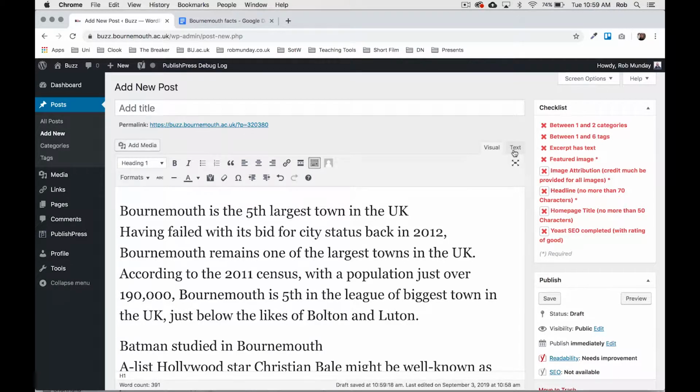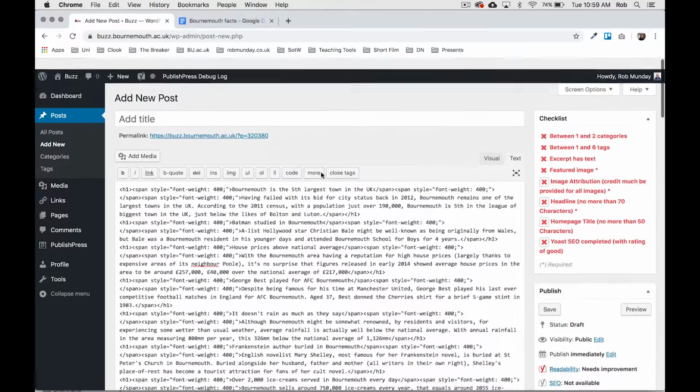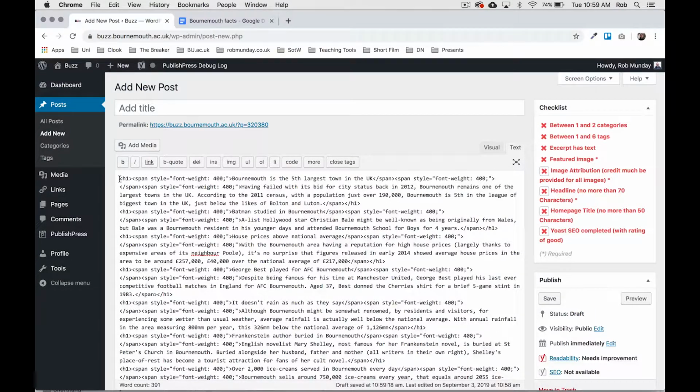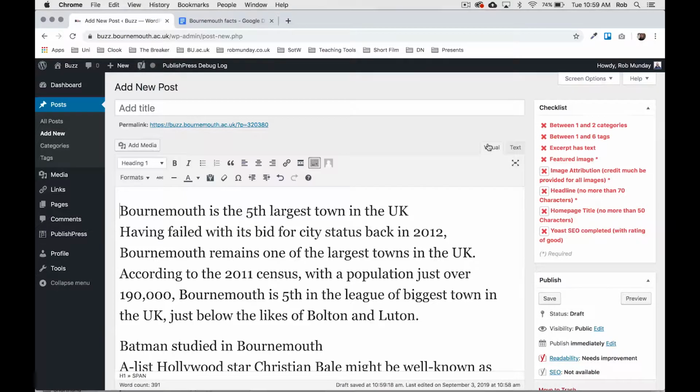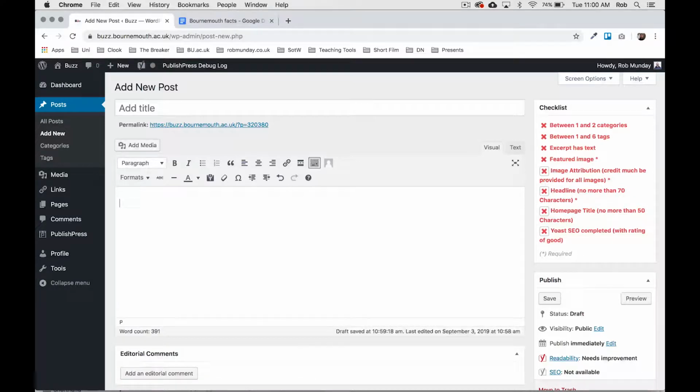So if I go into my text editor now, I can see the code. You might not understand this, but you're going to trust me here. There's lots of code in here we don't want. Okay, we want this text to have no code applied to it. So I'm going to go back and I'm going to delete all of that text. And I'm going to show you the correct way to paste in your text.